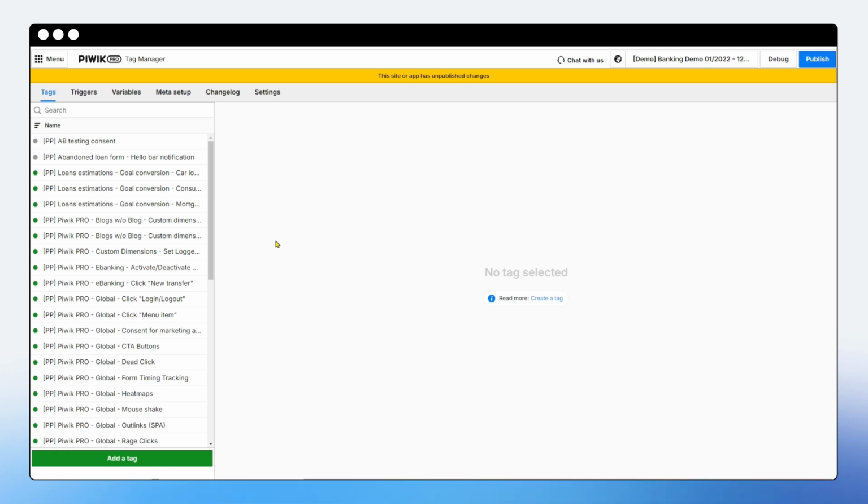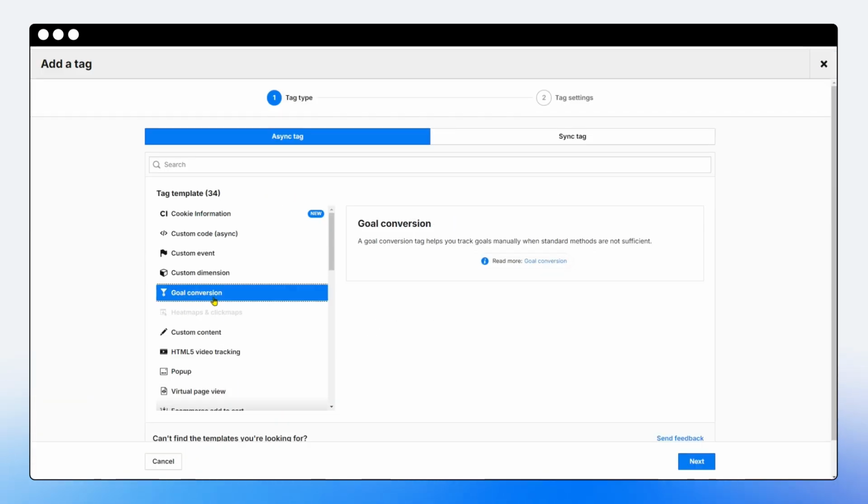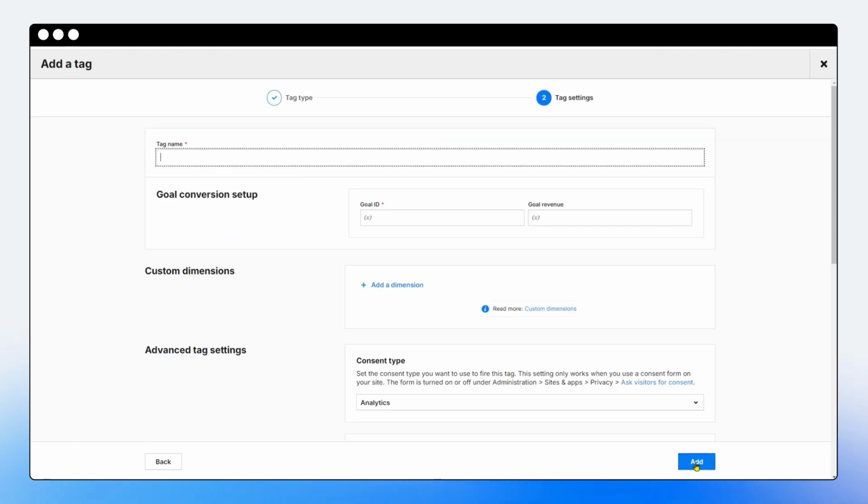To properly set up a goal in Tag Manager, we need a tag and a trigger. But let's start with the tag. So I'm going to click on Add a Tag. And then here I need to choose the goal conversion template. So I'm going to click on that and I'm going to hit Next. And here I need to provide the tag name. The tag name only exists within Tag Manager. You're not going to see it later in the analytics.